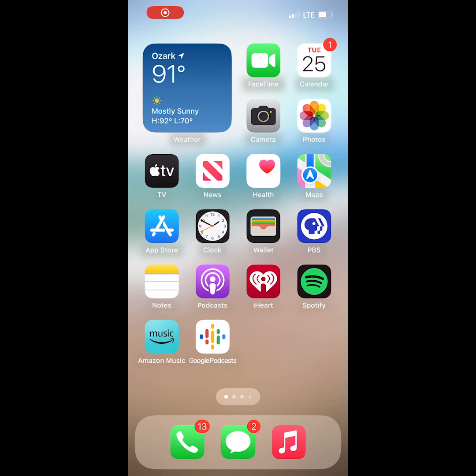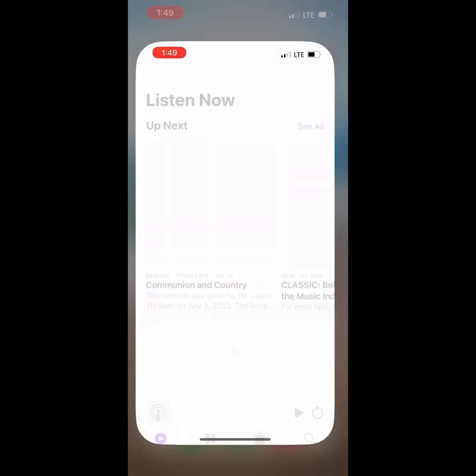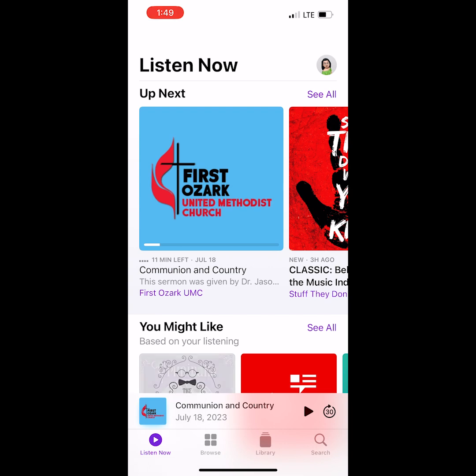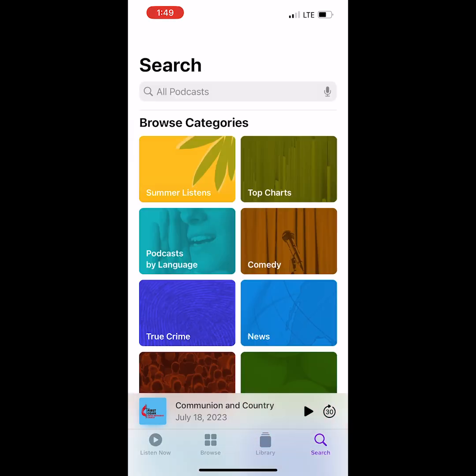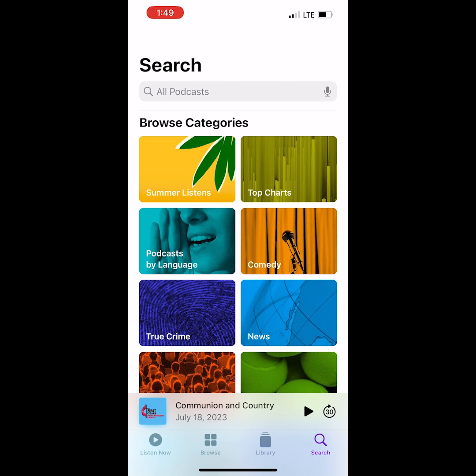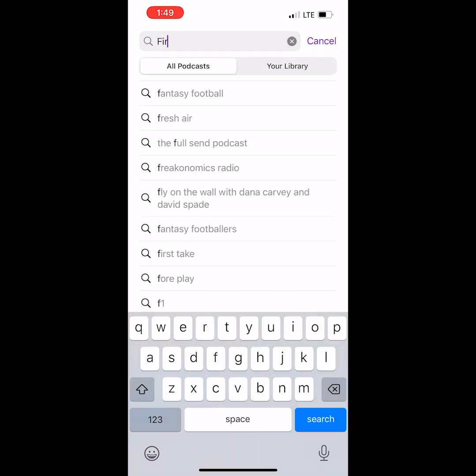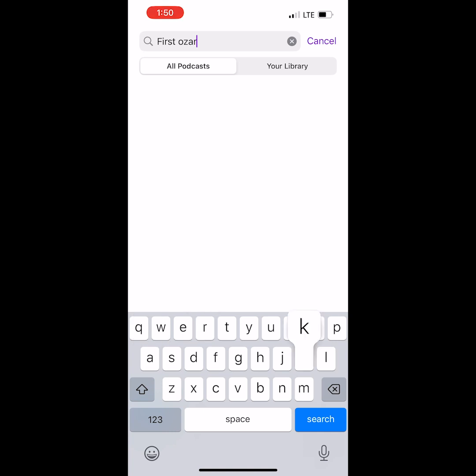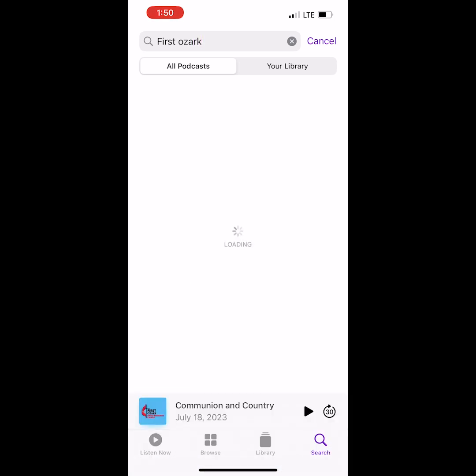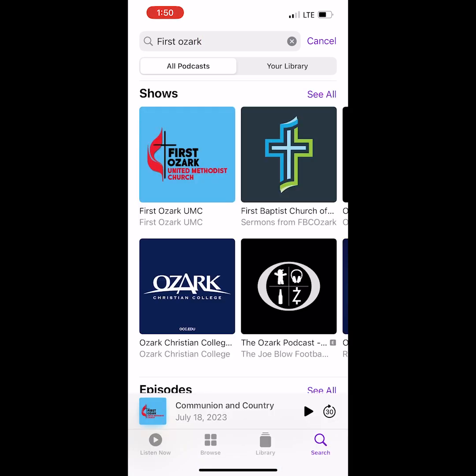Now, the first thing you're going to do to find our podcast is navigate to your chosen podcast app. And like I said, I use Apple Podcasts. Next, you'll find the magnifying glass icon or the search button and click on it. And once that search bar appears, you'll type in First Ozark UMC and then click search. And then on my phone, it's a little blue button down at the bottom on the keyboard. When you click that search button, you'll see podcasts with our logo, and that is our podcast, and you'll click on that.